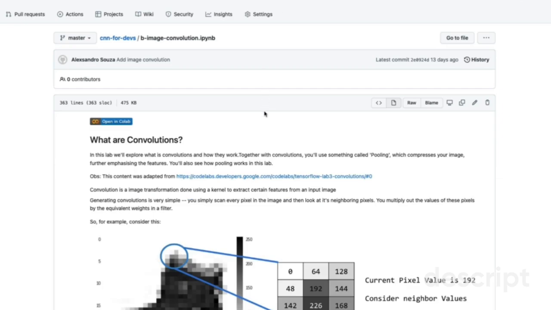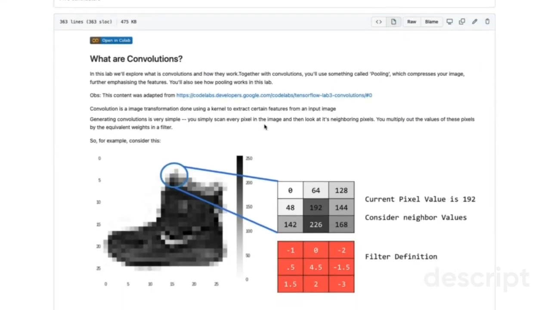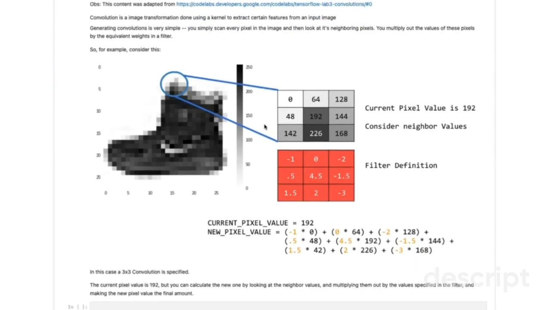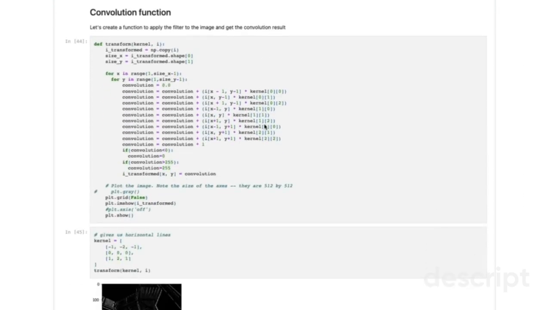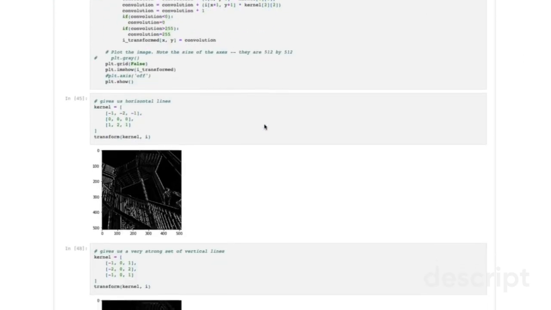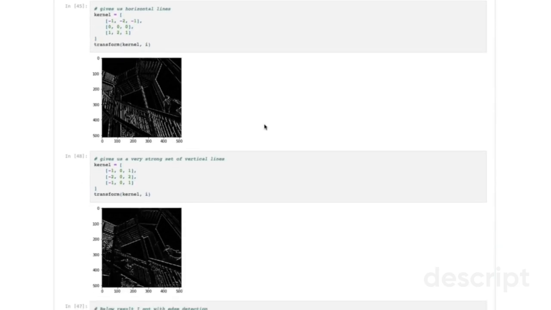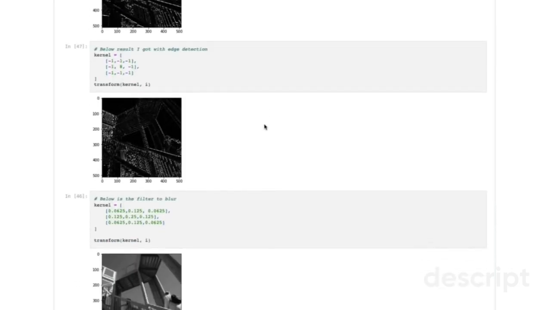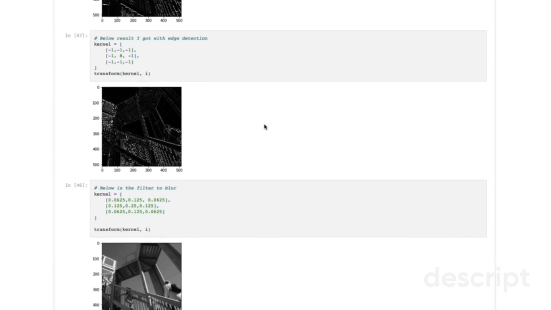Then we're going to be looking at convolution itself. We're going to be playing with some kernel filters and seeing how we can extract features from an image and highlight the important characteristics of this image that will help our neural net to learn more about the images.